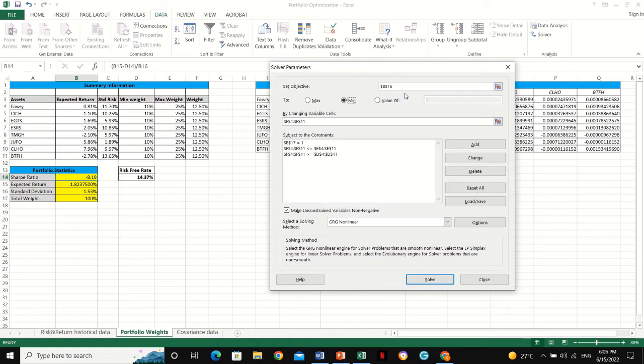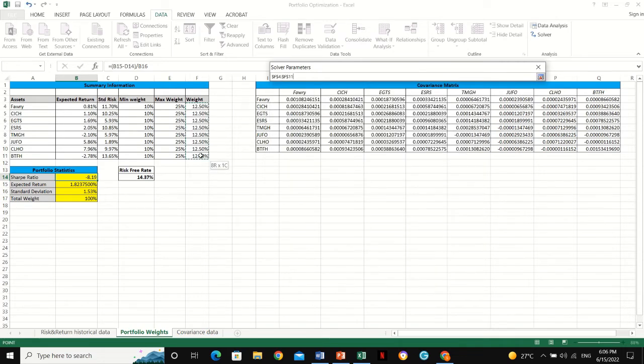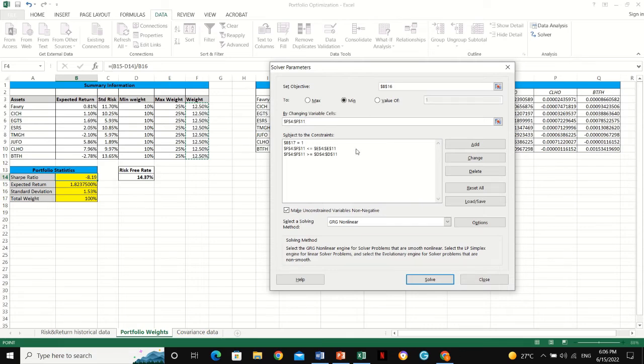So let's click minimize, and clicking minimize, you'll choose this cell, which is the standard deviation cell. Our changing variables here are the weights, so we can just simply do this, changing these are our changing cells, and then setting some constraints.